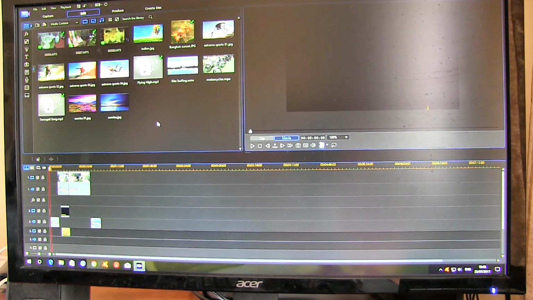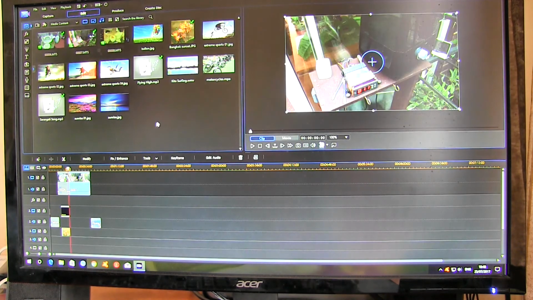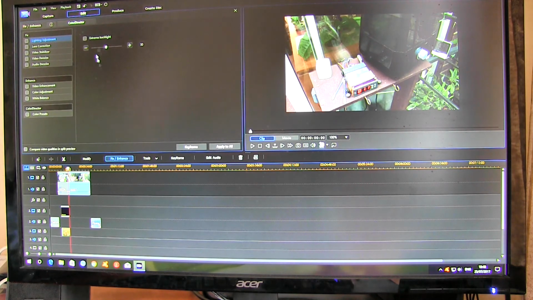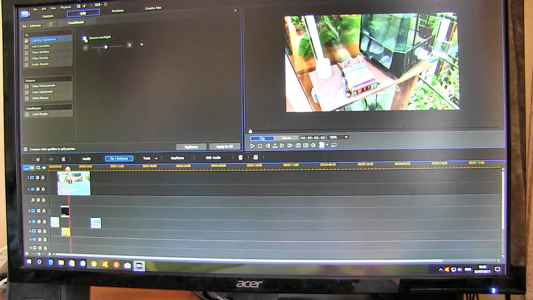The other thing this software can do, if I take that clip, now if I was filming in the kitchen doing a repot or something, the light level's low, or if I'm filming first thing in the morning in the grow room even, or in the middle of winter, the light level's low. Now, I've picked on a clip. All I've got to do is go into Fix Enhance and click Extreme Backlight. Watch the clip. Done. That's it.